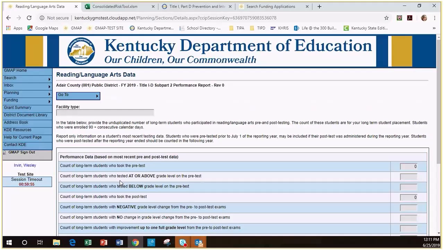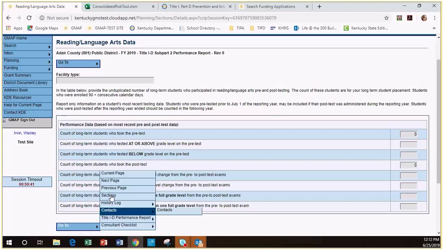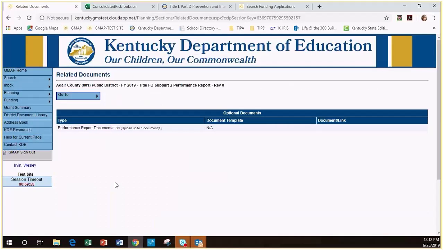The reading data page follows the exact same guidelines as the math data page. You'll just enter your reading data. The last page of the Subpart 2 performance report is the related documents page. If you have discrepancies in your data, this is where you will upload any explanations pertaining to the cause of the discrepancy and how to fix it for future reporting.